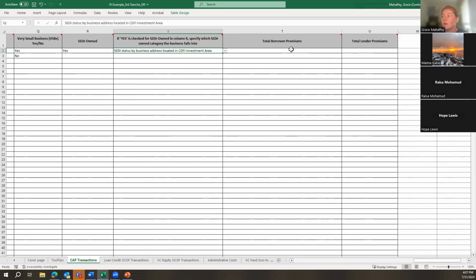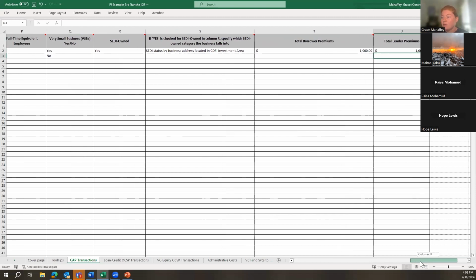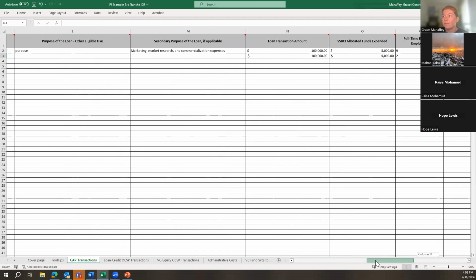Okay, so these last couple columns are related specifically to CAP transactions, so you won't see these on the other tab. This is just total borrower premiums and total lender premiums. We're just looking for the dollar amount here. Once you enter all of that information, that would be a completed transaction example for a CAP program.